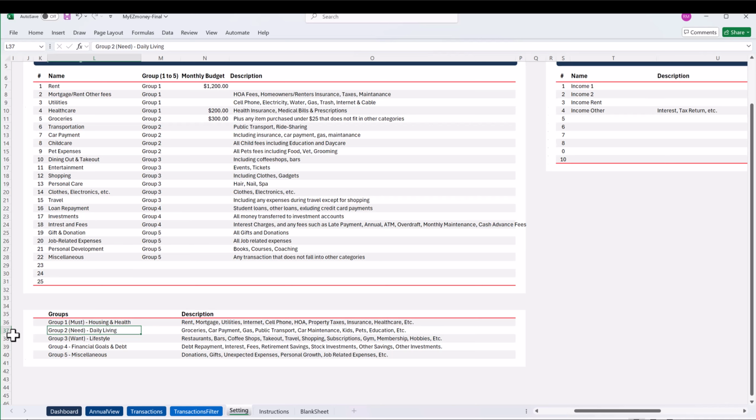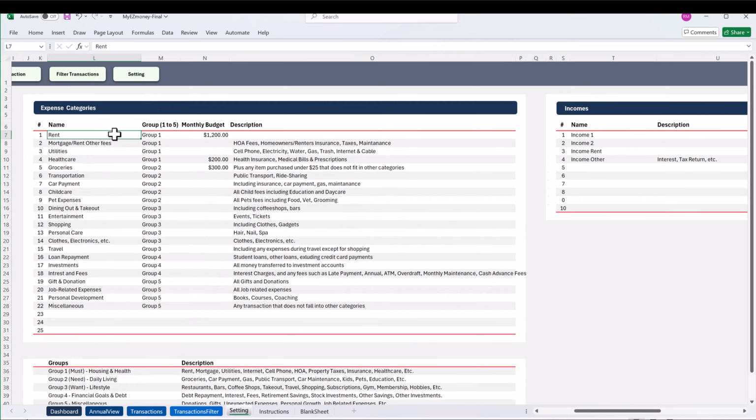There are 2 more groups, financial goals and debt, such as debt payment, interest fees, retirement saving, stock investment, and the last group is miscellaneous, the ones that don't fit in the previous groups. So rent is group 1 and my monthly budget is $1,200. If you have a description, you can enter that here. Utilities is group 1. Healthcare is group 1. Groceries is group 2. If there's any expense category that you want to track, you can add it here.